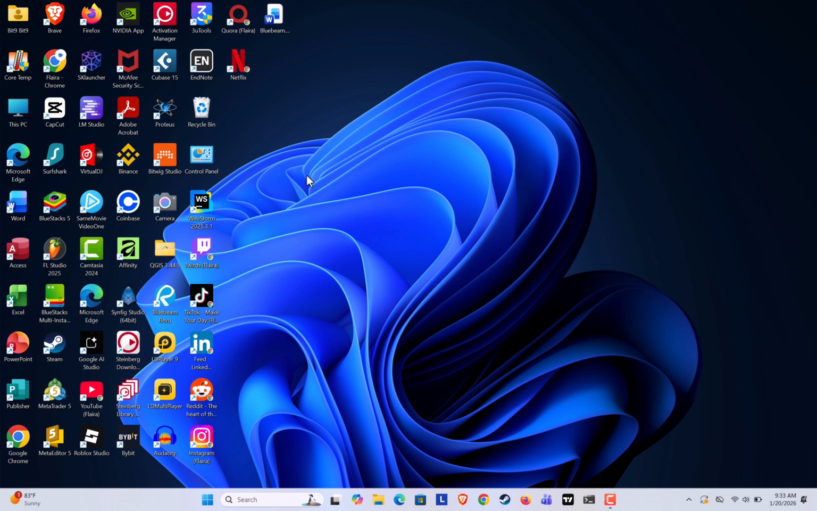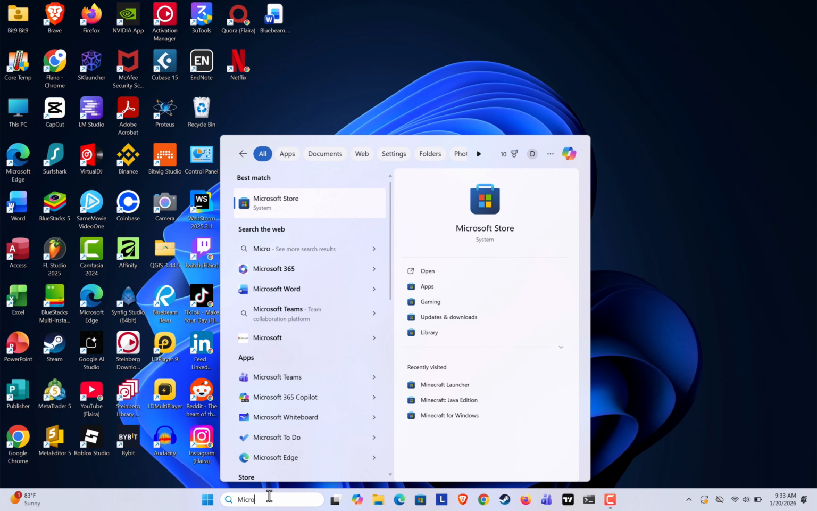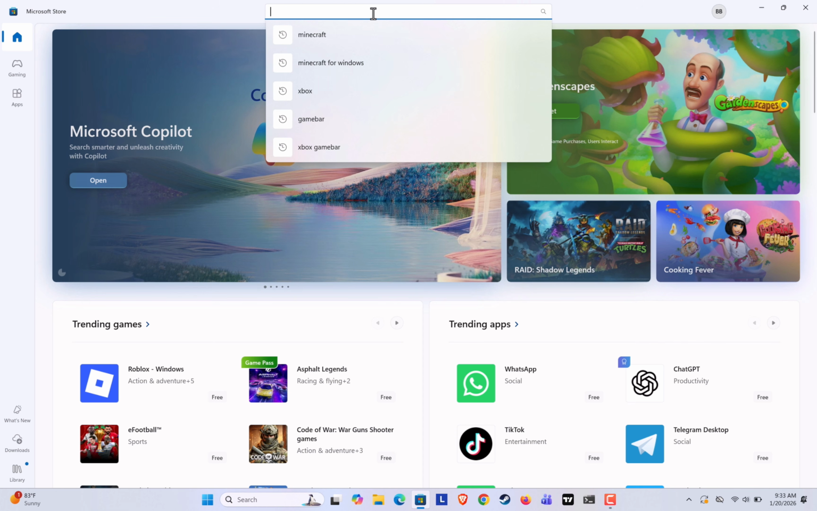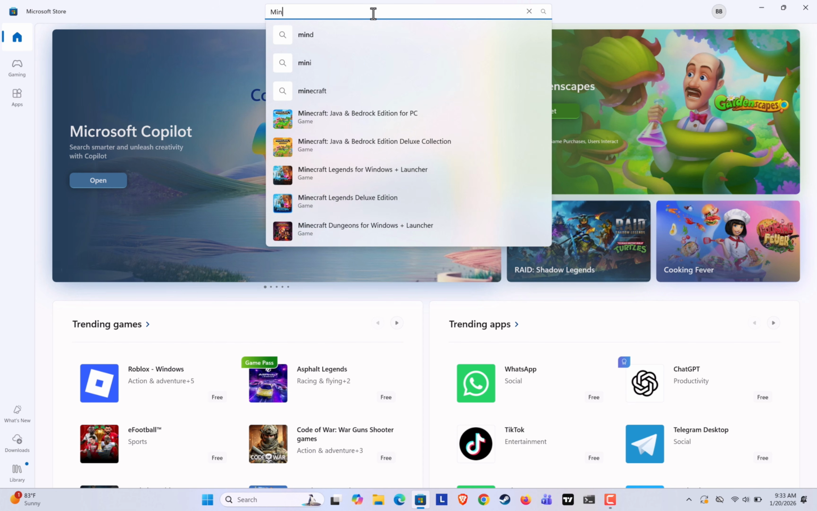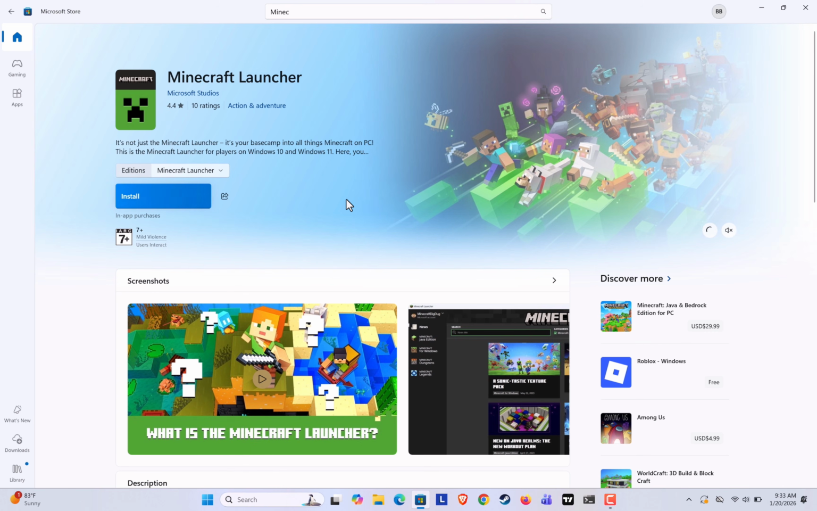You can do this by clicking the Start menu, typing Microsoft Store, and pressing Enter. Once the Microsoft Store opens, click the search bar at the top and type Minecraft. From the search results, select Minecraft Launcher. This is the official launcher that includes Minecraft Java Edition.